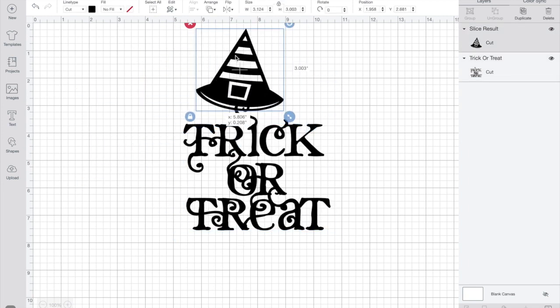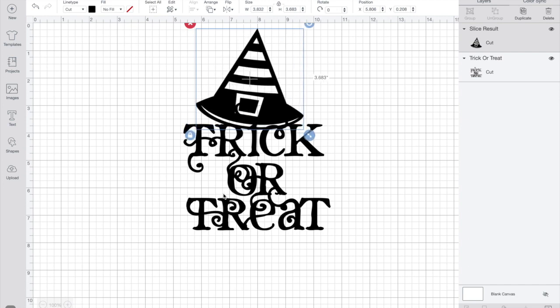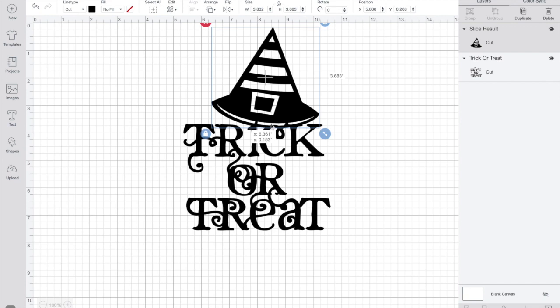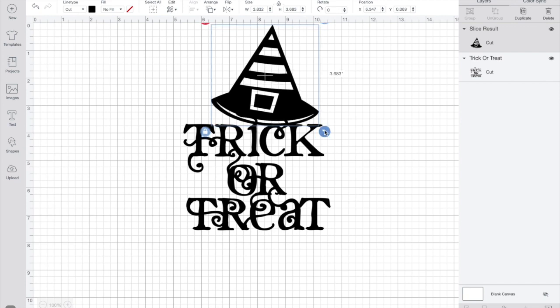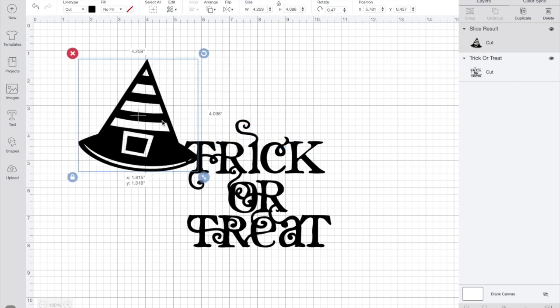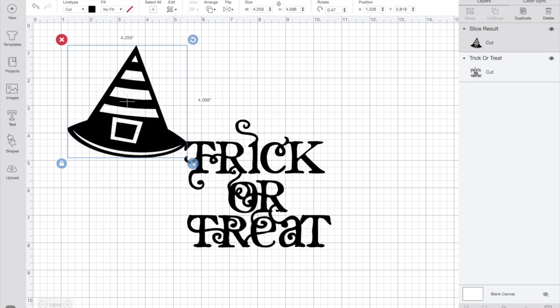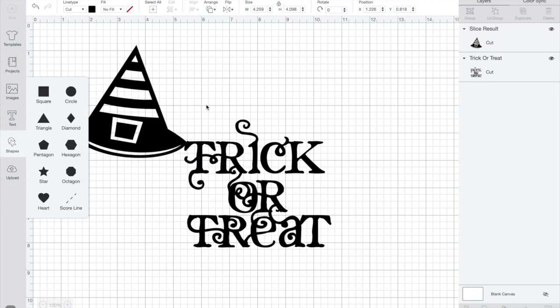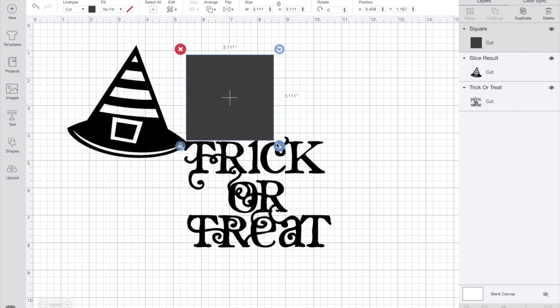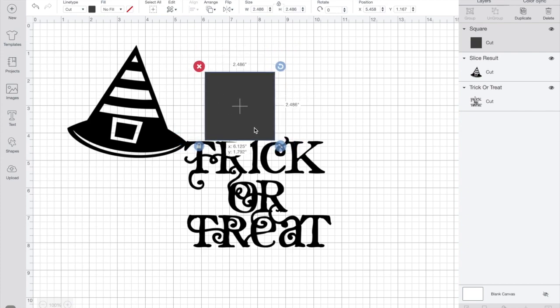Now I'm going to just place my hat over my image, and I'm happy that it fits. I just want to remove one element of the cut. Move the hat out of the way, and that little detail at the top, that little flick, I'm going to actually use that somewhere else on the cut. So I'm just going to get a square, place it over.